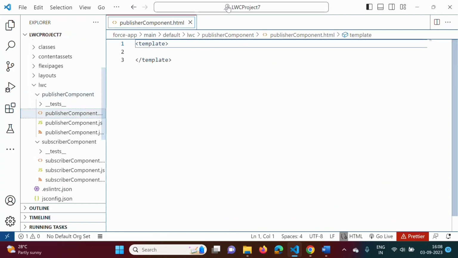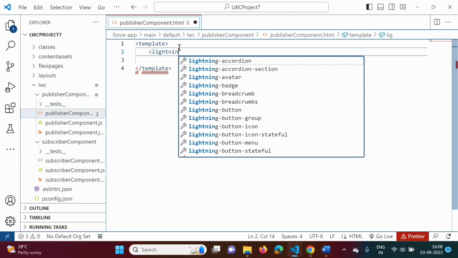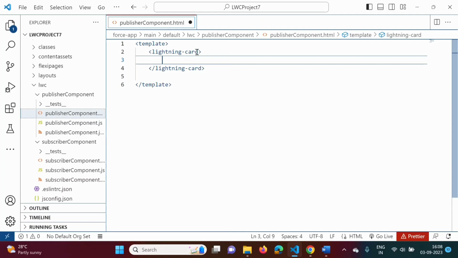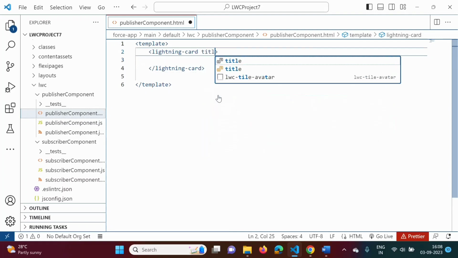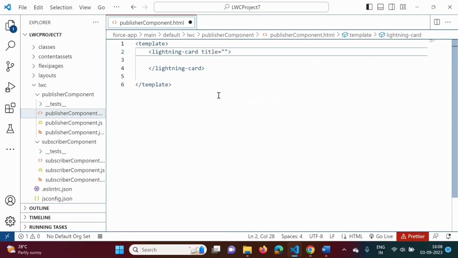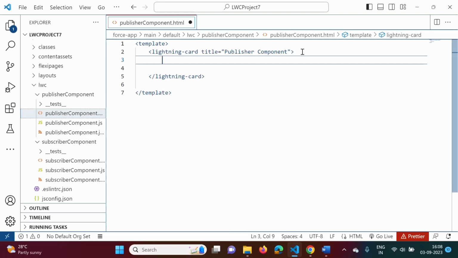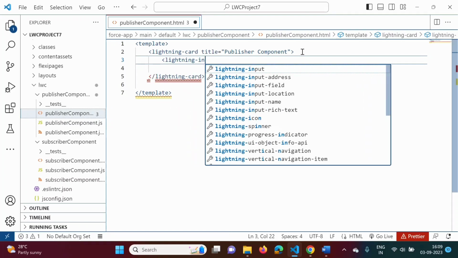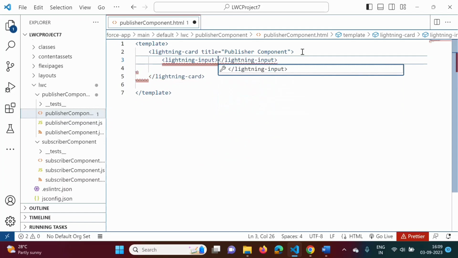So see, in publisher component.html file, lightning card. Okay, we will give some title to this card. It's equal to, suppose, publisher component. Now see, within this lightning card, we will add one text field and one button. So see, that text field can be added by lightning input tag, like this, right?